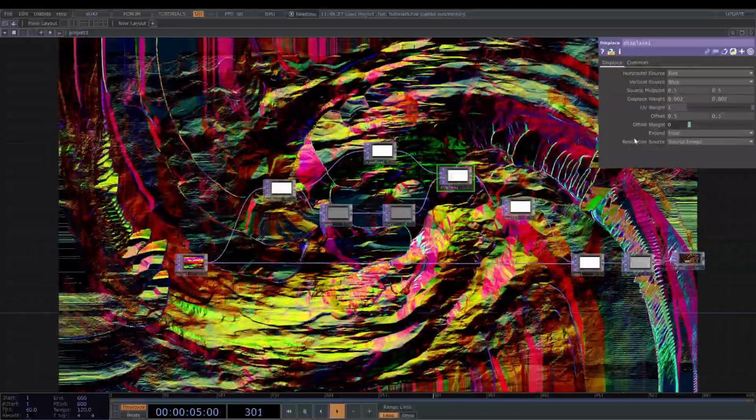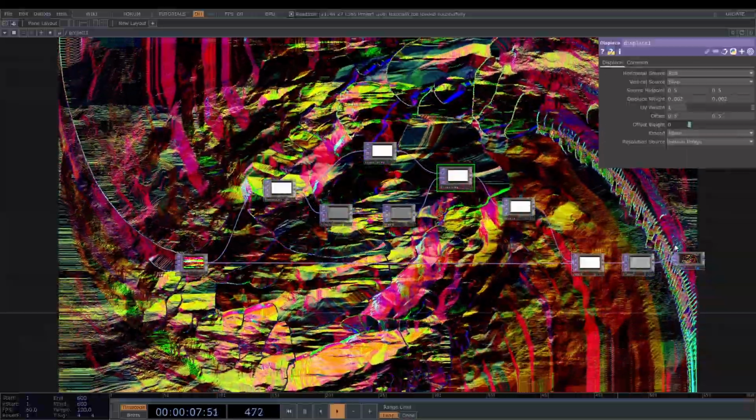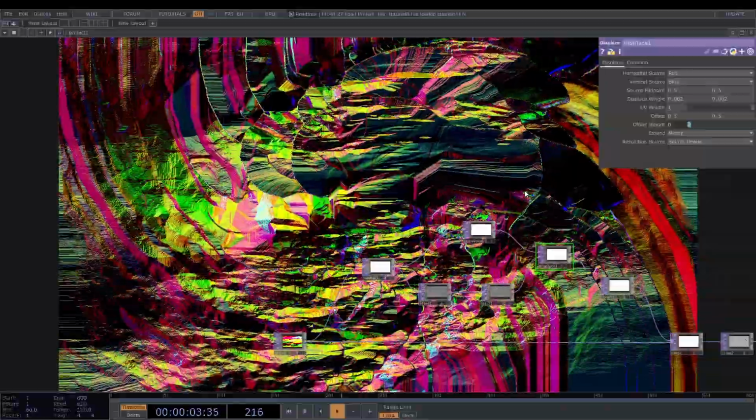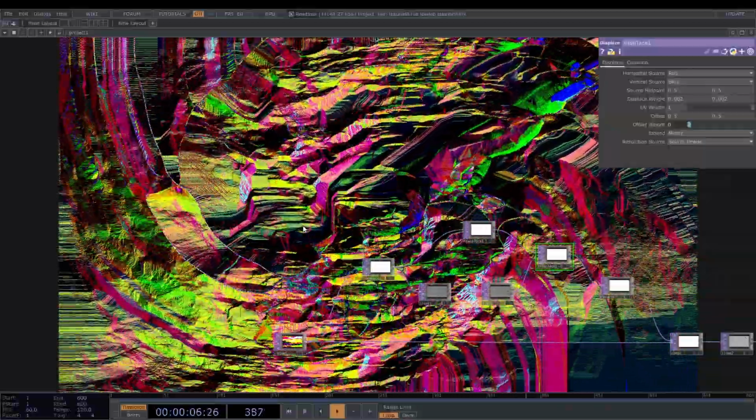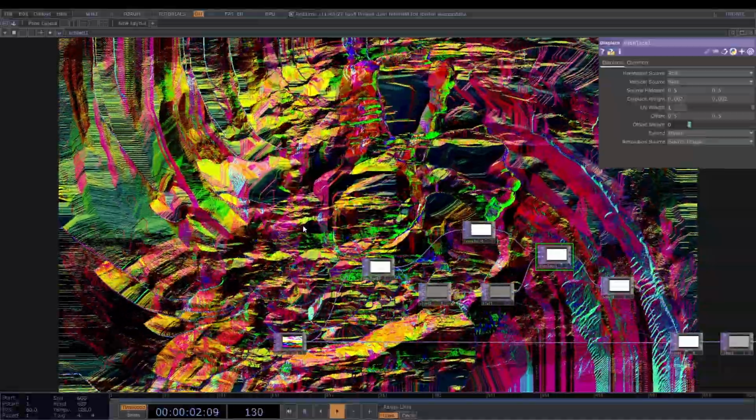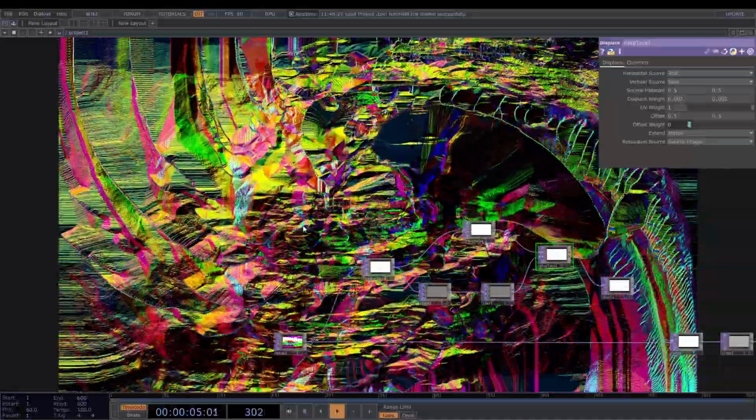And maybe if we set it to mirror, it will increase it even more. It's a bit crazy, but I love it. And just thinking that all this craziness going on is created by 10 nodes, I think it's amazing.